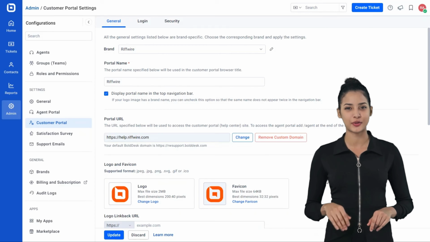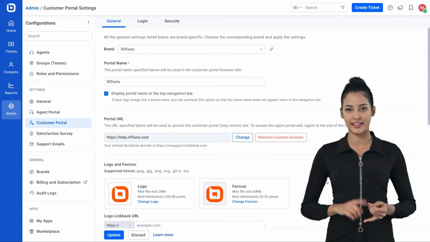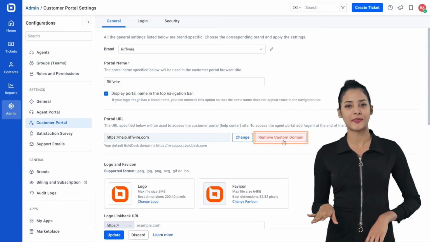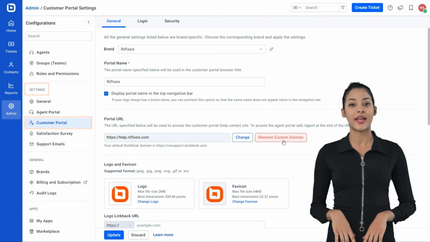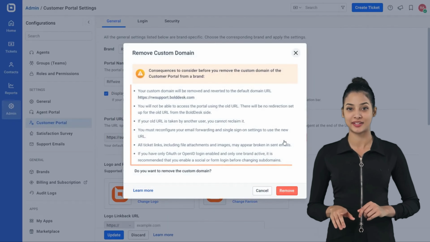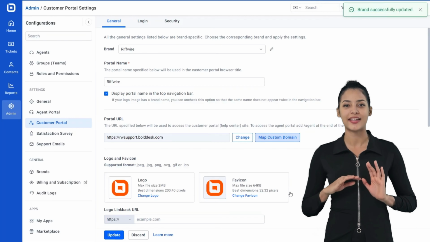Now, let me show you how to remove a mapped custom domain. You can remove the mapped custom domain by clicking the Remove Custom Domain button in the Customer Portal Settings page, and then click the Remove button. You need to consider the consequences before removing the custom domain.